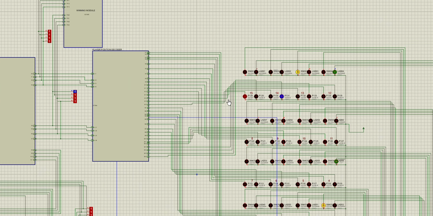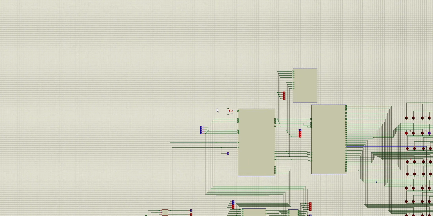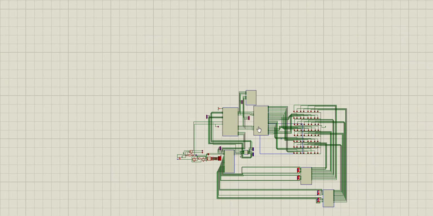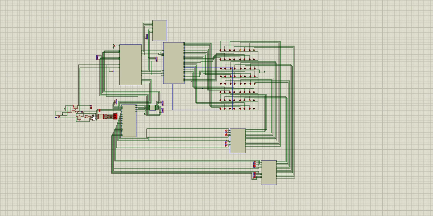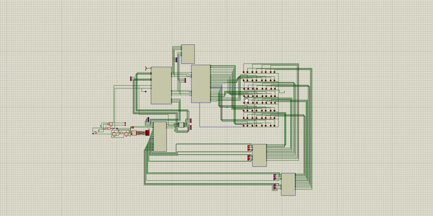Player 1 wins the game. So we have to reset the circuit. When we push the reset, it automatically resets player 1's position to 1 and player 2's position to 0. Here the reset function works. This is the complete gameplay demonstration I have shown in this video.